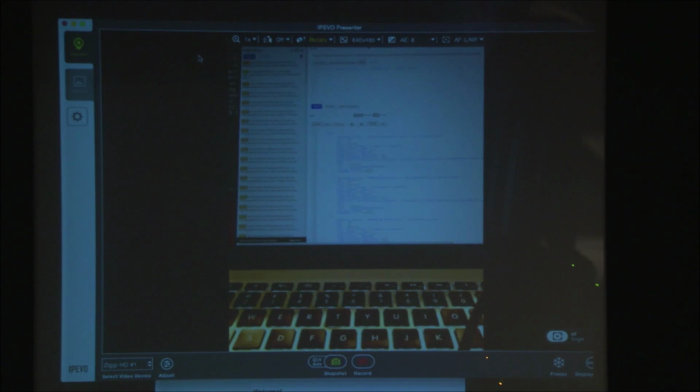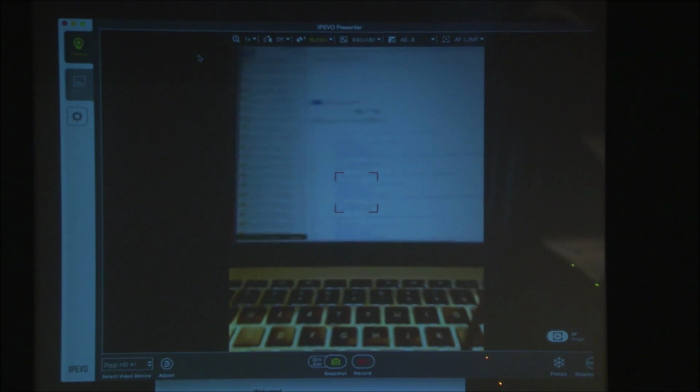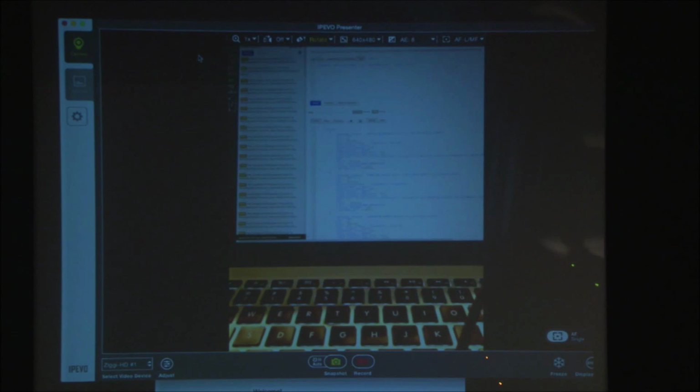The benefit of all of this is that I'm not sure if I can focus this. Let's see. Yeah, I'm not sure if it's going to focus.